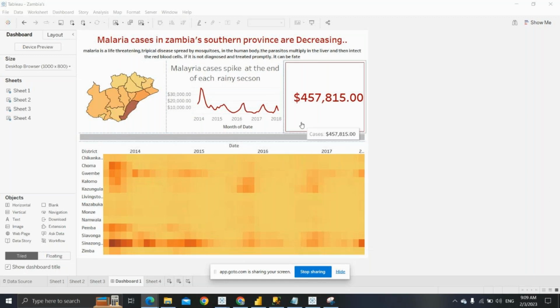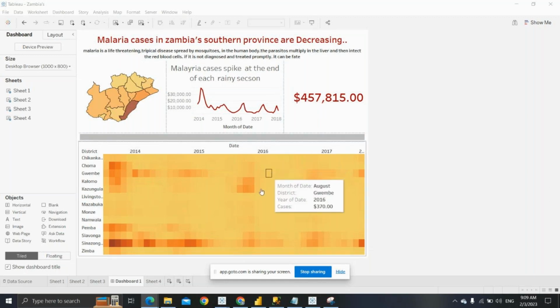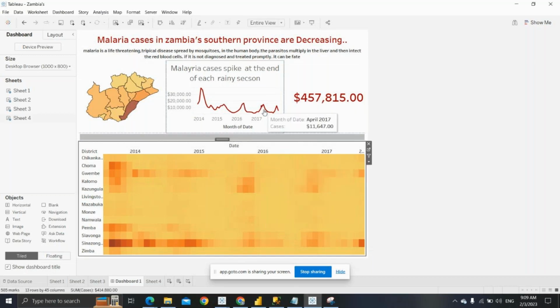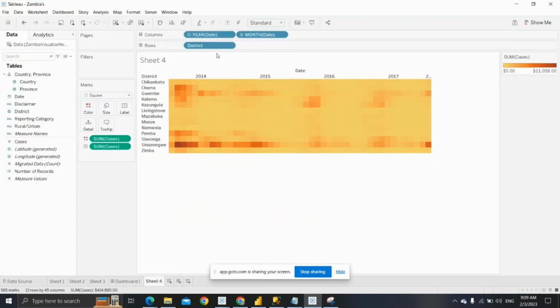Okay, so first we can see the data. Suppose you want to see the data from this particular dashboard. How can we see the data? Just click on any one of the sheets, and go to the sheet option. Once you come to the sheet level, I want to see what kind of data is there.